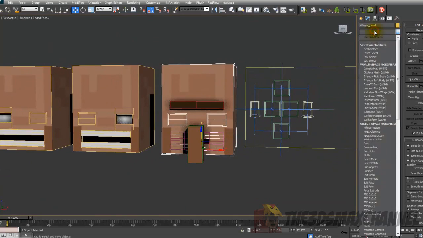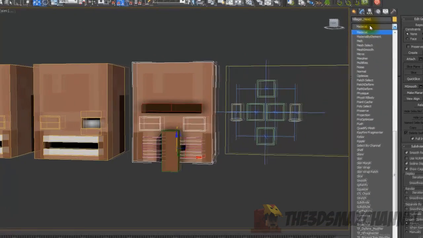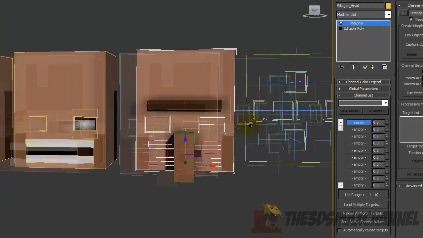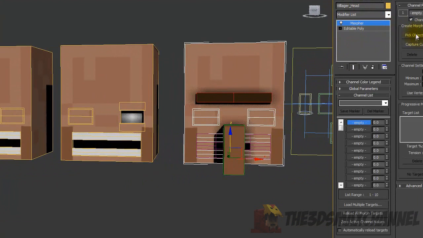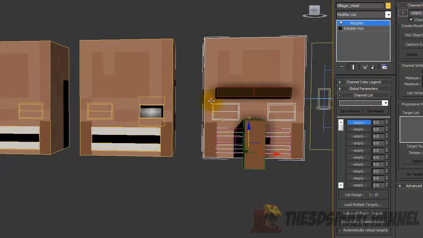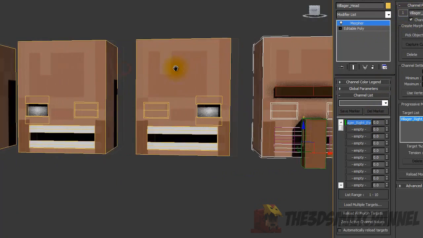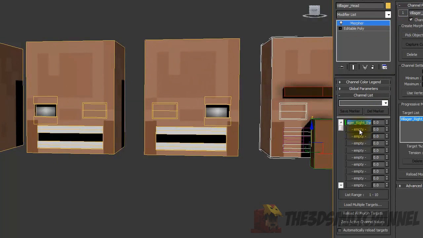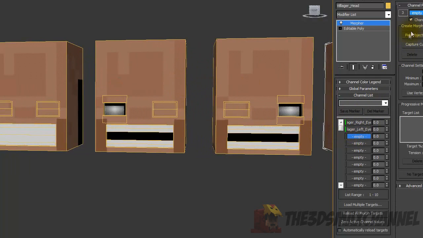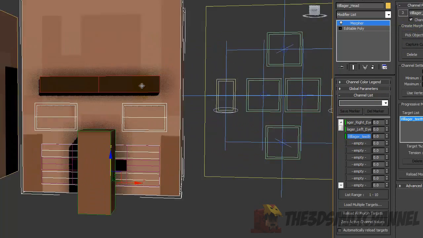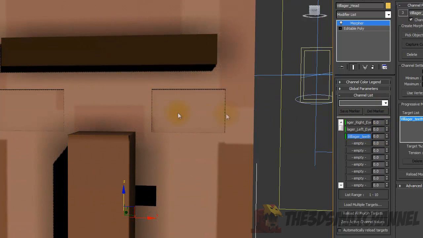Go to modifier list and add a morpher, which should be here somewhere. There it is. And pick object from scene, which is under channel parameters, and choose the first one. And then you've got to choose another slot under the channel list, so choose an empty one, and just choose the next one, and then another empty one, and choose the next one. And then test them out and see if they work, and hope it does.